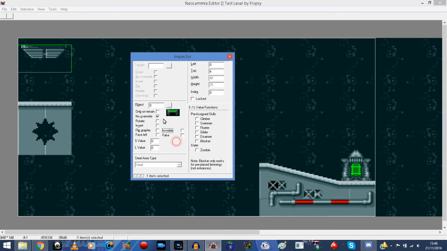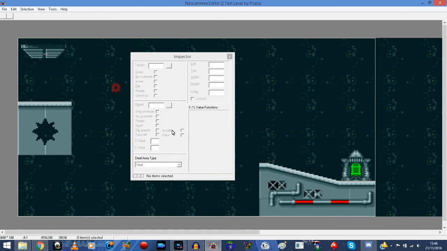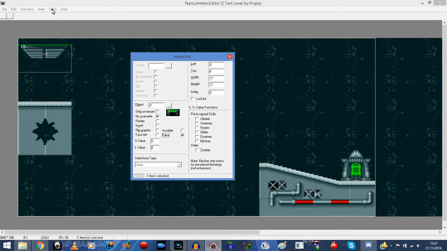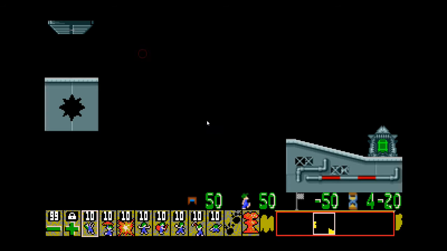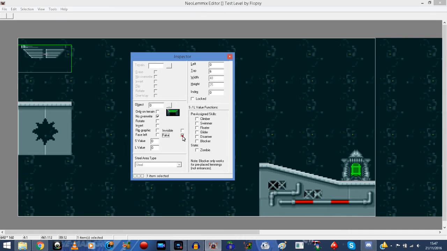Fake just means nothing will happen. It'll be classed as a terrain object, but it won't even be classed as a terrain object, so you can't physically walk on the trapdoor. So fake just means it'll be an object that does nothing. It'll just be something that looks like a trapdoor, but it does nothing. I think if you select fake, I think it still opens. Let's go. No, it doesn't open. Okay, I've learnt something new there.